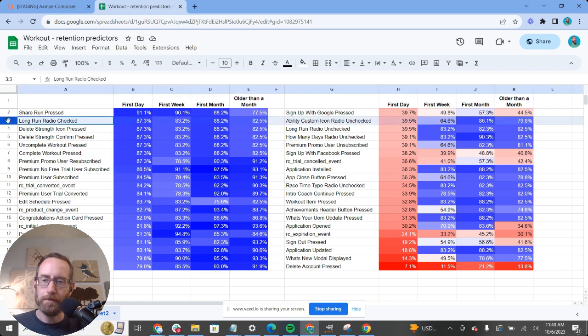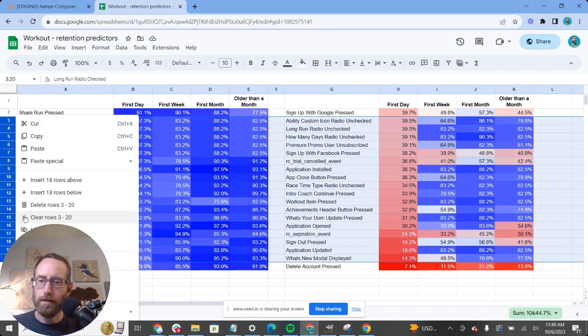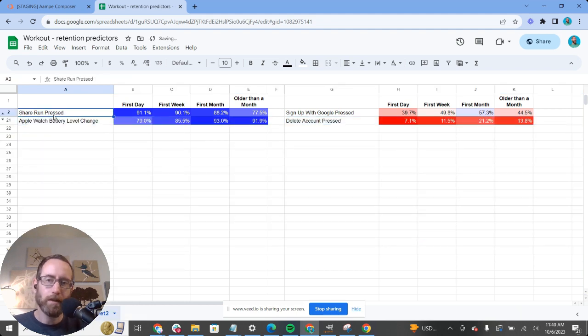So I'm going to focus on a couple of these events. The ones I'm going to focus on are, let me hide these, the share run press, which has a very high correlation with retention, and this Apple Watch battery level change, which also has a very high correlation with retention. So this should make sense. If you share a run after you've done a workout, it indicates that you're putting yourself out there. You're likely going to get encouragement. You're also more accountable, right? Because if you stop sharing, then people are saying, "Hey, are you keeping up with your running?" So it makes sense that hitting share run is going to be something that correlates quite strongly with retention.